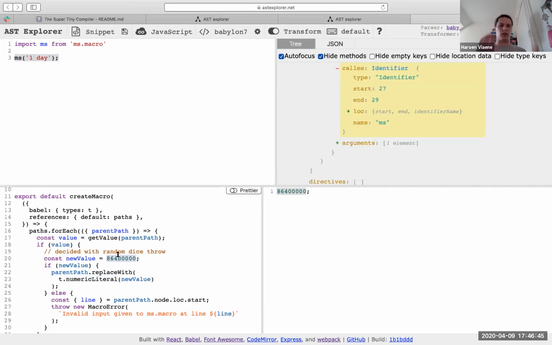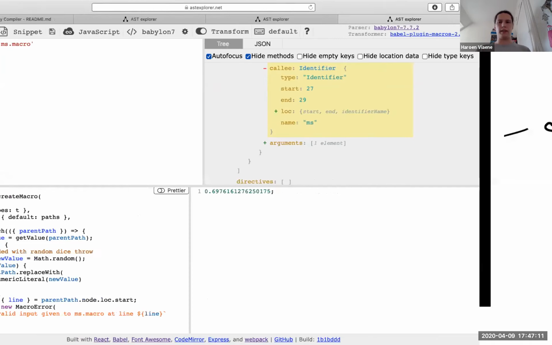In our case, I just made that a number, but I can also make that Math.random. And now it will get executed. Every time I do a change here, that's a new execution. The way that this will integrate into your normal build system is that this will get executed every time you build, like you minify, etc.